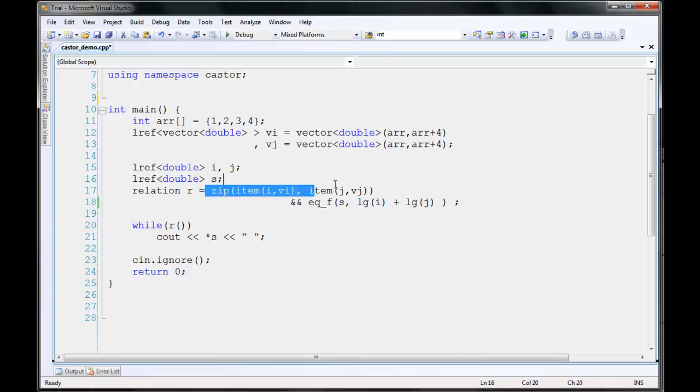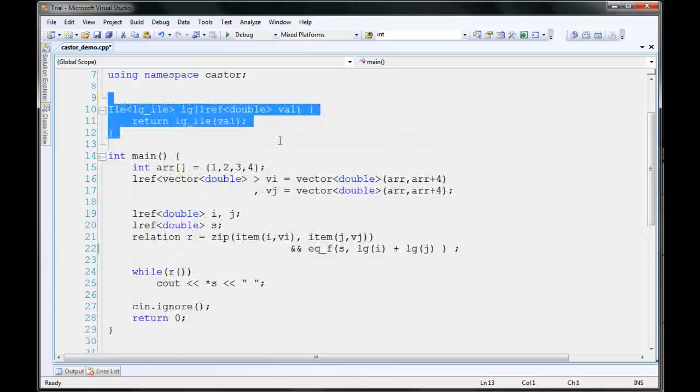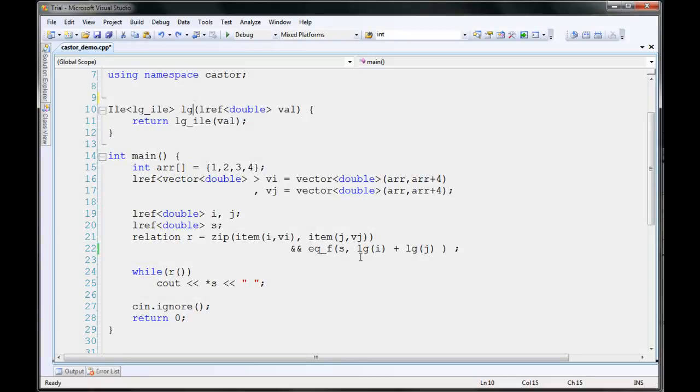Here, we're performing a parallel iteration over the two vectors again. Vi and vj are the two vectors, and i and j are the iteration variables. And then we're unifying s with the sum of the logs of i and j. Now let's define the named IL LG. This is a simple two-step process. First, you define the function, which we are invoking here.